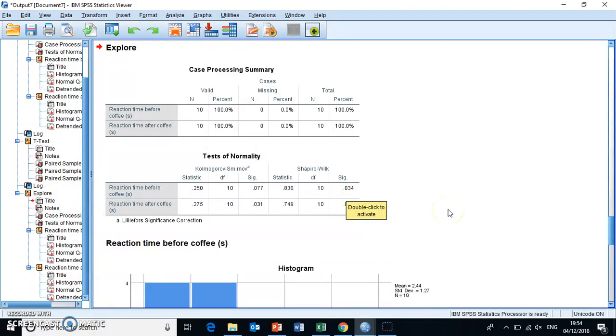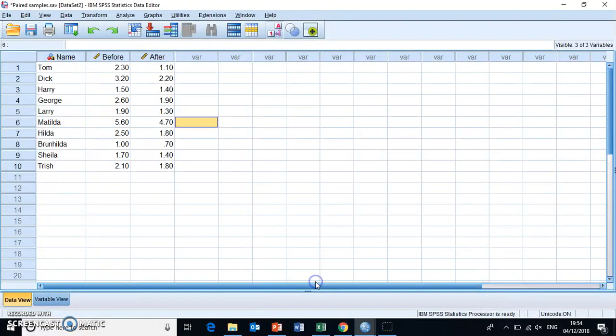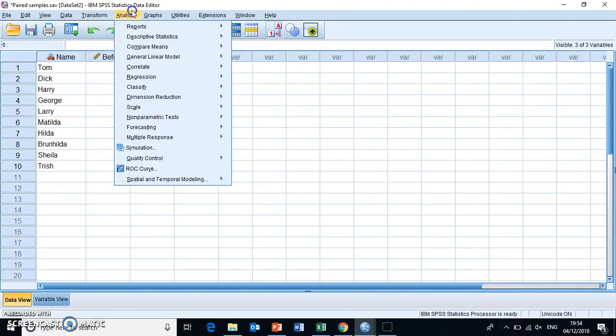Now in this case, if we have this kind of small p-value in a normality test, we need to perform a non-parametric test in order to look for the differences between the groups. And the non-parametric equivalent of the paired samples t-test that we've just performed is the Wilcoxon signed rank test. Okay, so we will go back to our data and perform this test now.